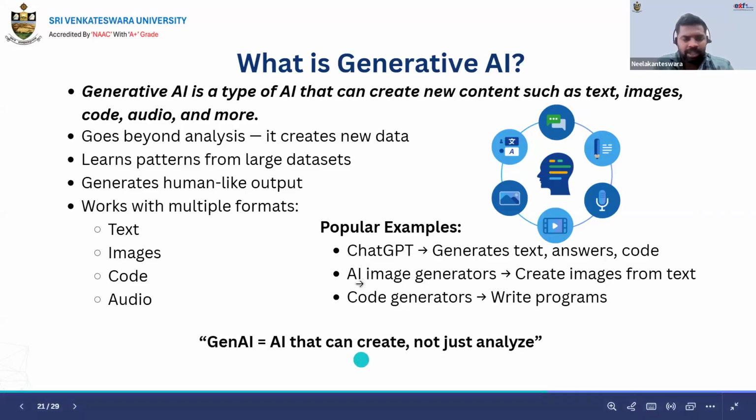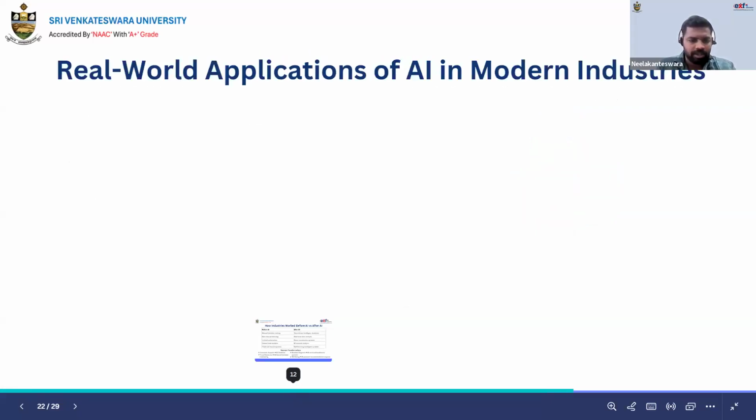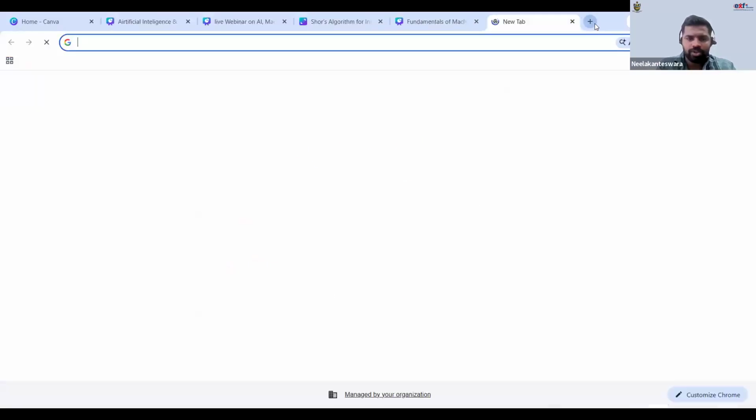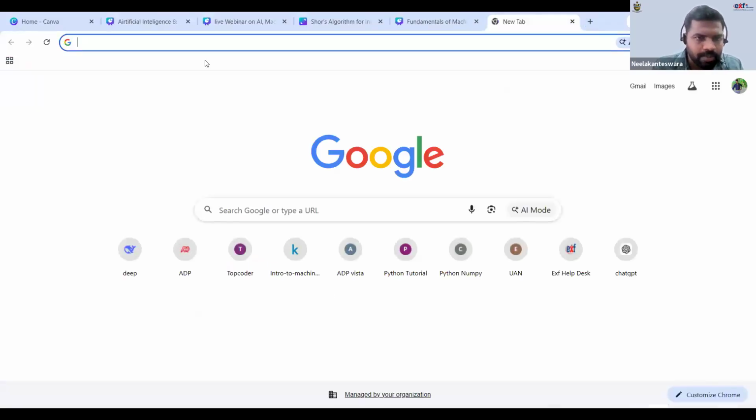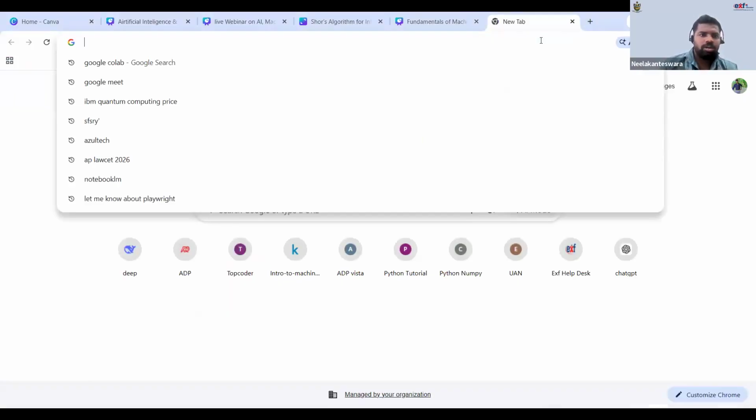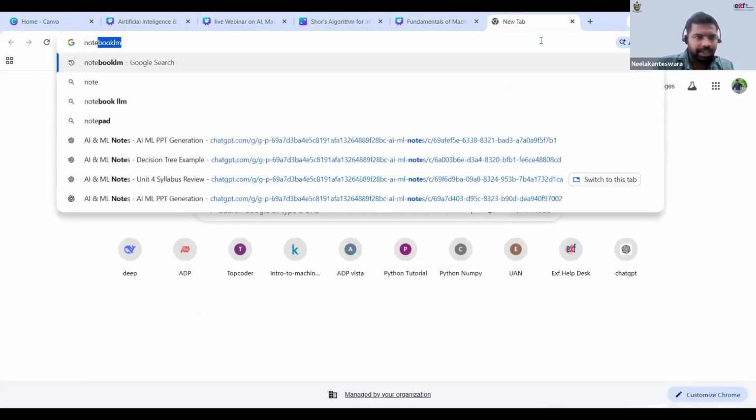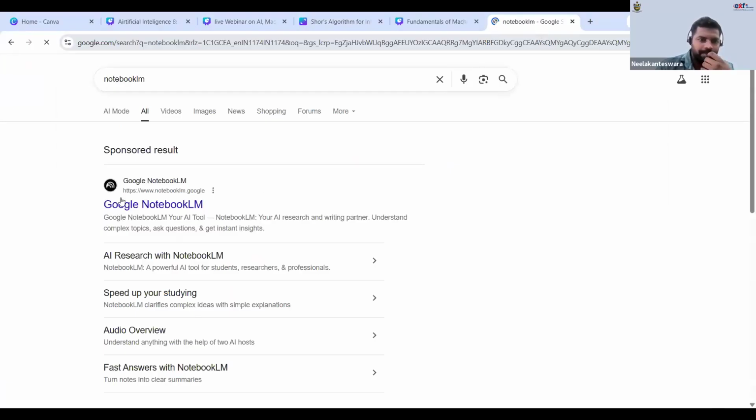Next, finally we say that generative AI is nothing but AI that can create, not just analyze. That is the generative AI. This is about generative AI. Now I will show you NotebookLM, how it works. Wait a second, I'm opening NotebookLM.